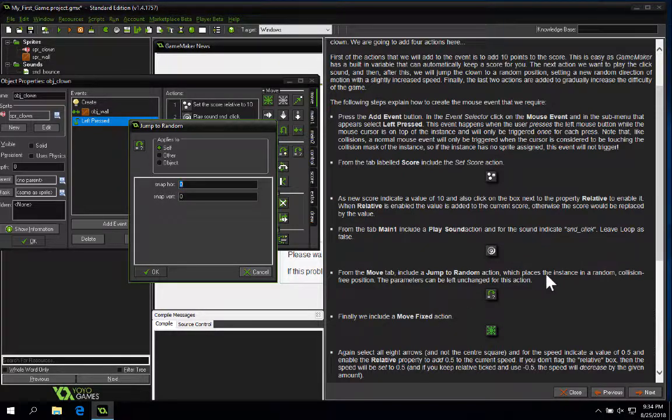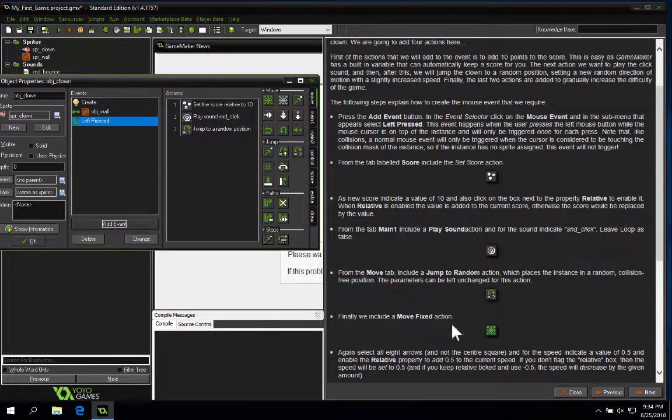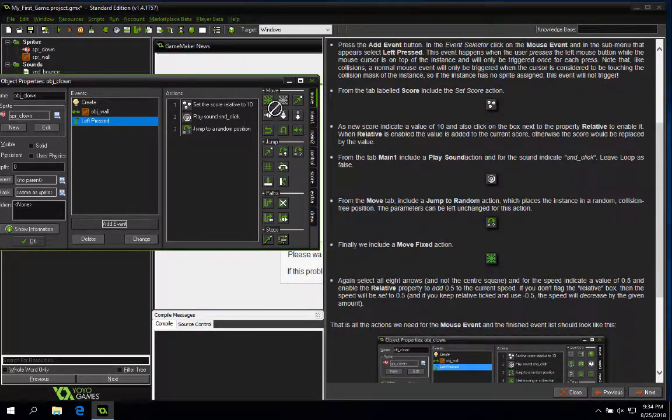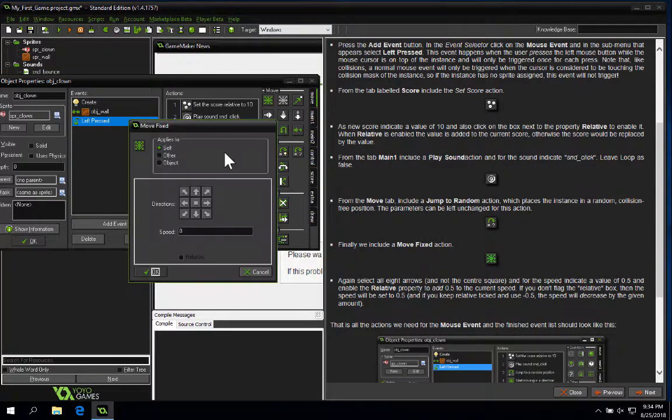and we're going to leave it as default like this, and then just press OK. And last, we're going to tell it to restart moving again, and tell it to move in every possible direction.